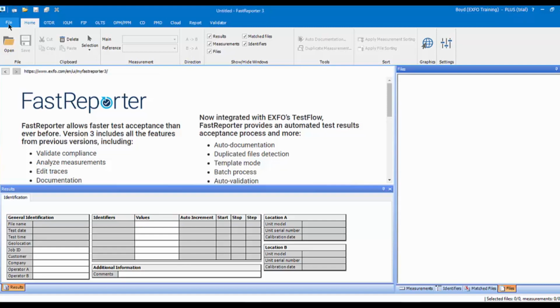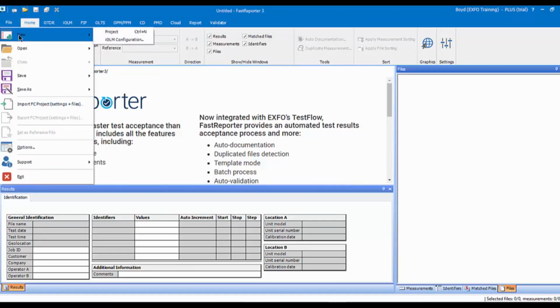So going back here, if I look at File, here I can start a new project. I can set up an IOLM configuration. So IOLM, our Intelligent Optical Link Mapper. If you're not familiar with that, that's what the acronym stands for.